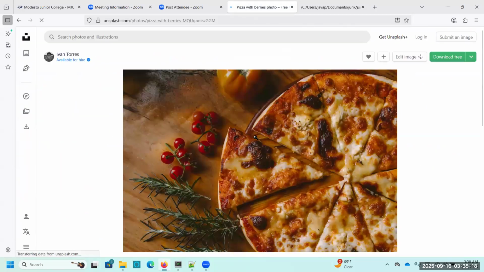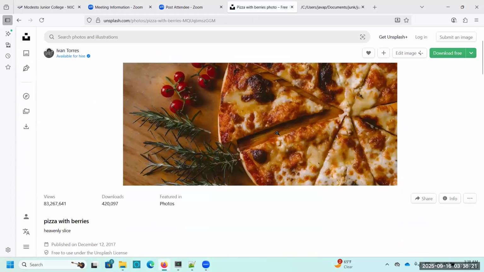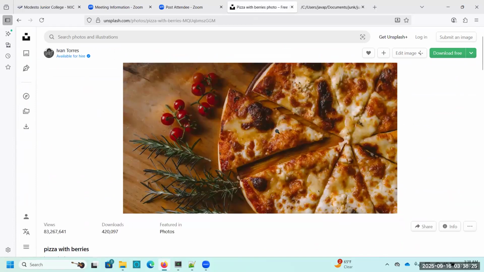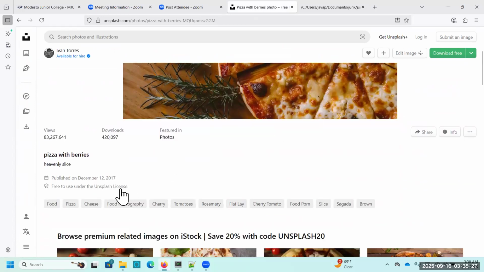Let's go look at this pizza. That looks pretty good. It's making me hungry. So can we use this image? Well, we got to scroll down and see. So it says free to use under the Unsplash license. Okay, well, what does free mean? Does free mean I can use it for commercial websites? Sometimes it does, sometimes it doesn't. Does free mean let's give attribution? Sometimes it does, sometimes it doesn't. You have to go look at the terms.